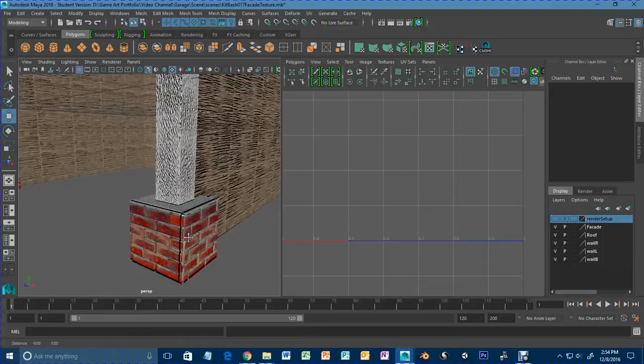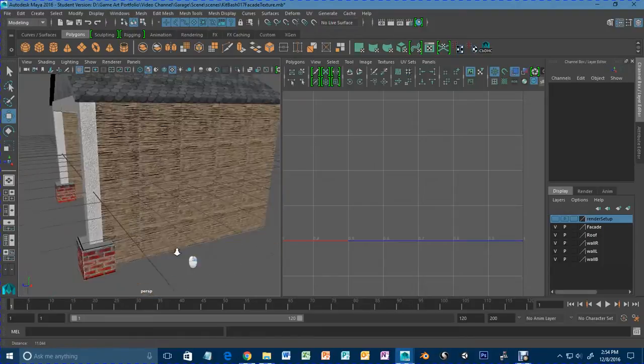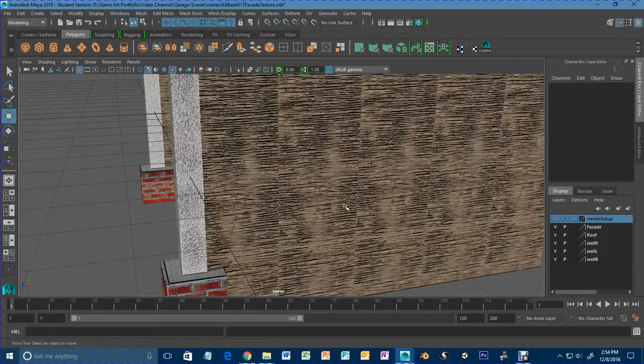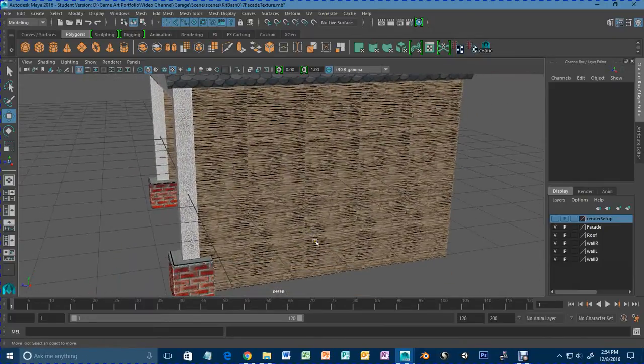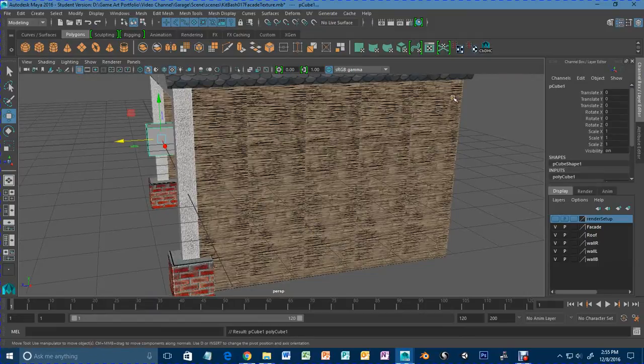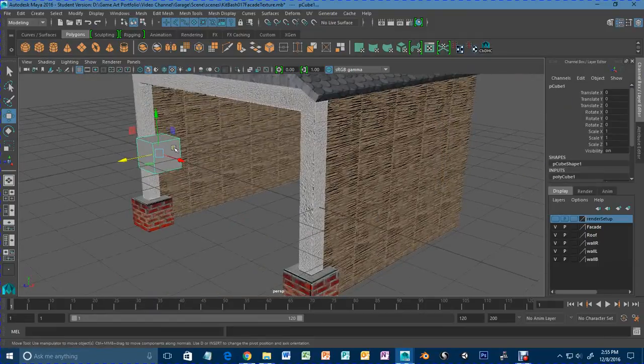We'll just, let's start with the siding. I wanna move on to something else. So I've been looking at that brick for a while. So I'm just gonna come in here, create a new cube, and we'll just move it kind of in position.